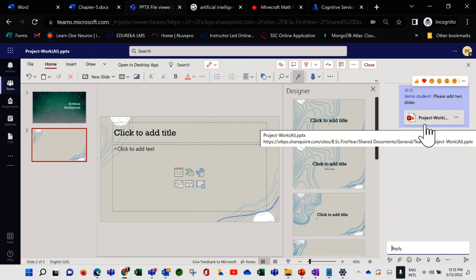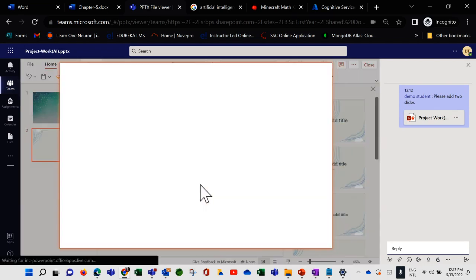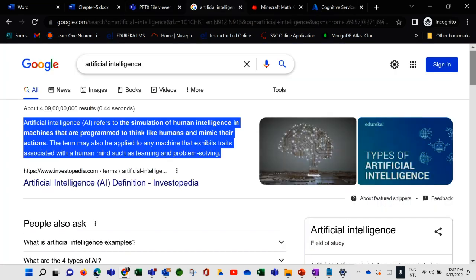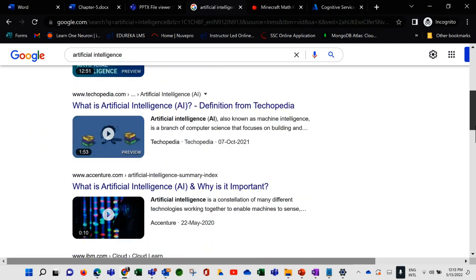Okay, someone is asking, can we add the videos also? Yes, we can add the videos also. I'll show it in OneNote and in the PPT. In PPT, it is quite easy to embed the video because we have this option for embedding the video. You can just add the YouTube link here. Let me go back here and then add some videos. Take a YouTube video.